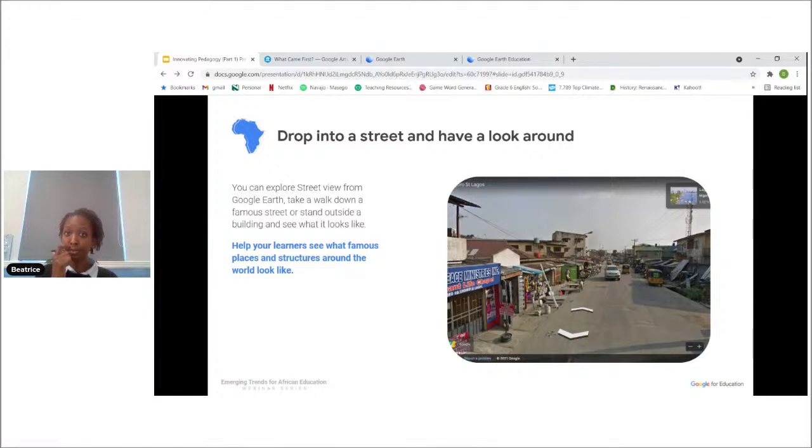So just like Google Arts and Culture, where we've just looked at the street view, the exterior view of the museum, you can have the street view in Google Earth as well. With this feature, you can easily drop into a famous street. Why not use Street View to visit important locations in the life of an icon you might be learning about? For example, if you're learning about apartheid and Nelson Mandela, why not visit Robben Island and walk around the island to get a better idea of what the space looks like? Together, you can see what streets and structures around the world look like.